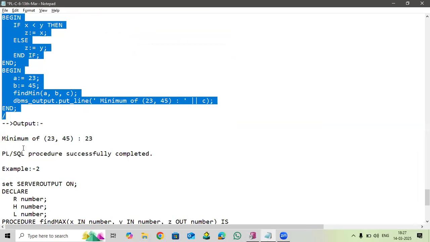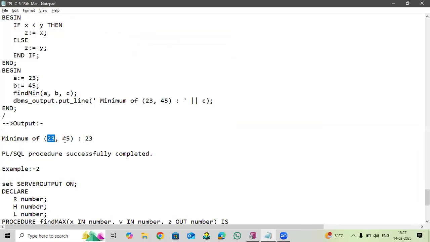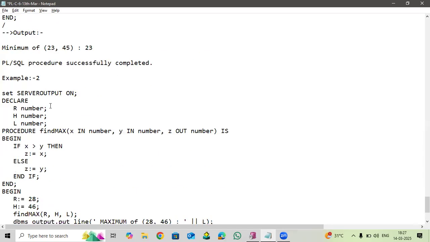So the same output we have. Minimum of 23 and 45 is C. Whichever minimum we get from these two, that will be the value for C. And I have one more example, with variable names R, H, and L, number data type, and again procedure and procedure name.